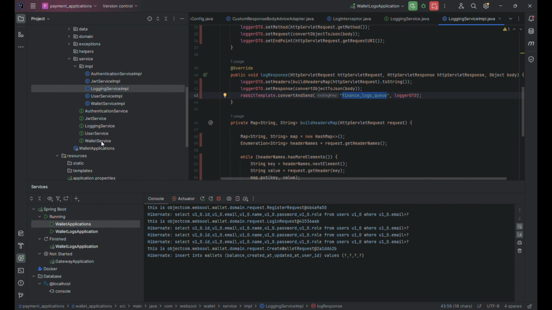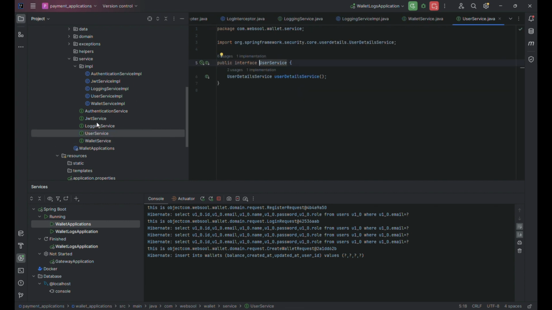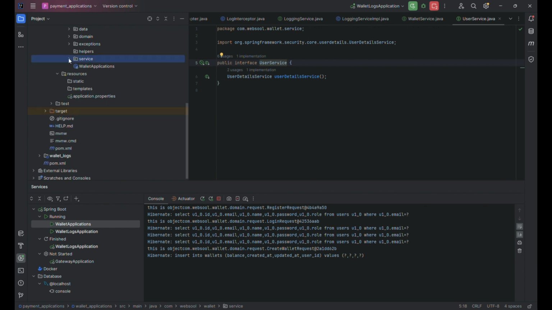I have built a simple wallet application: create wallet, update wallet, get wallet, and I also use a user service for user registration and login authentication. I developed it for testing, to show how the logs work, how we can work together and how we can test.